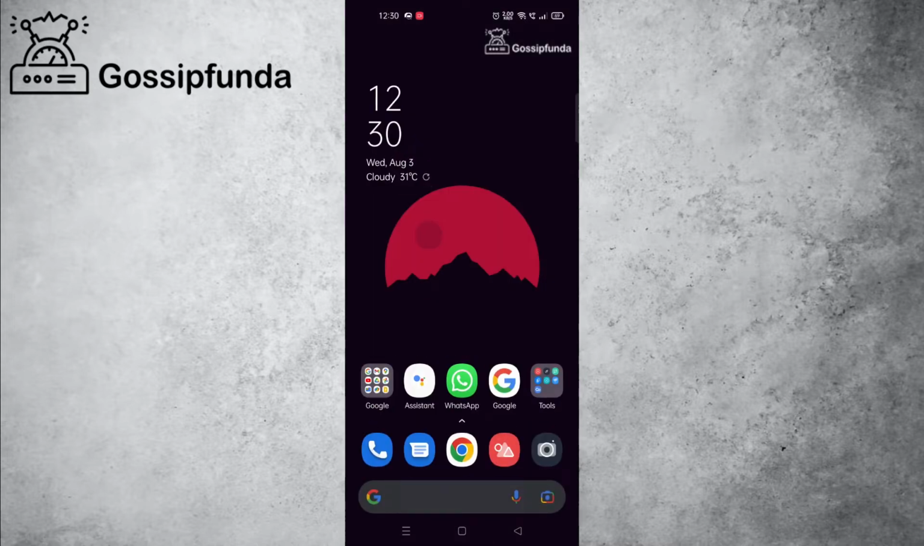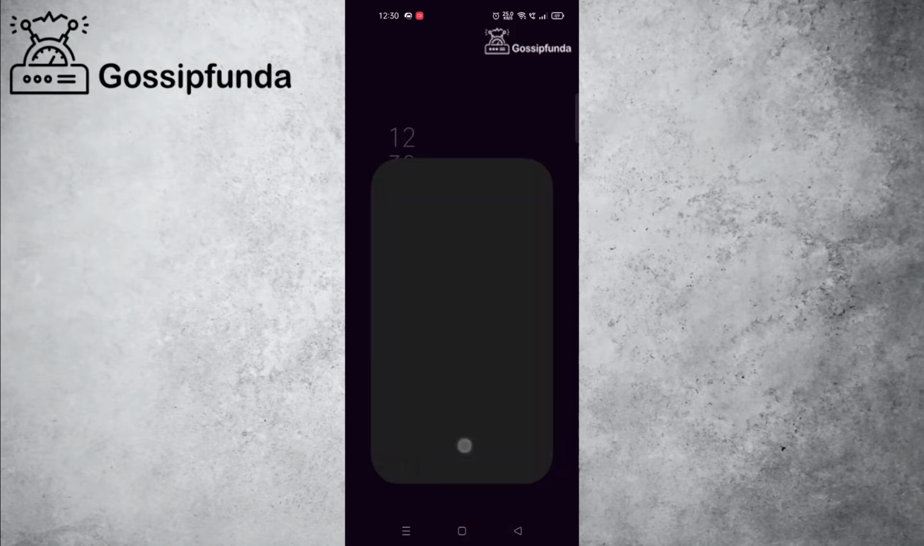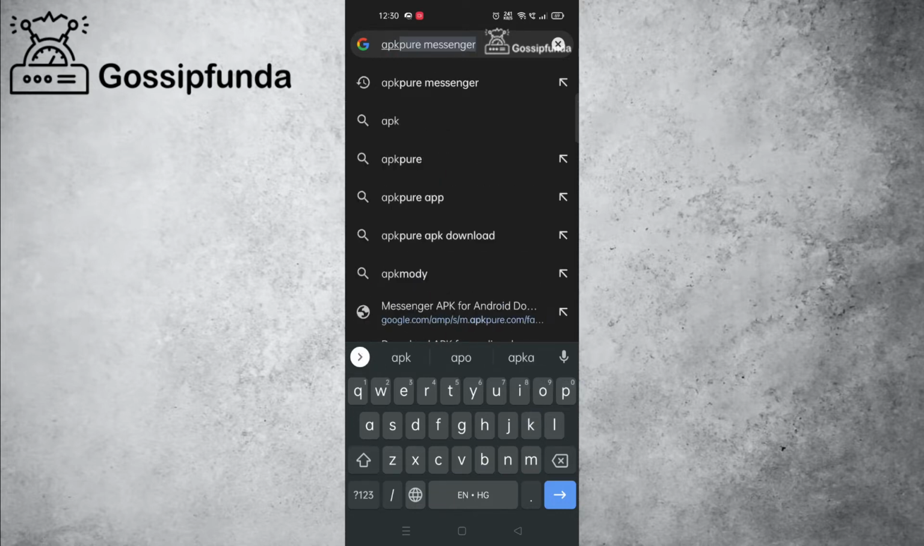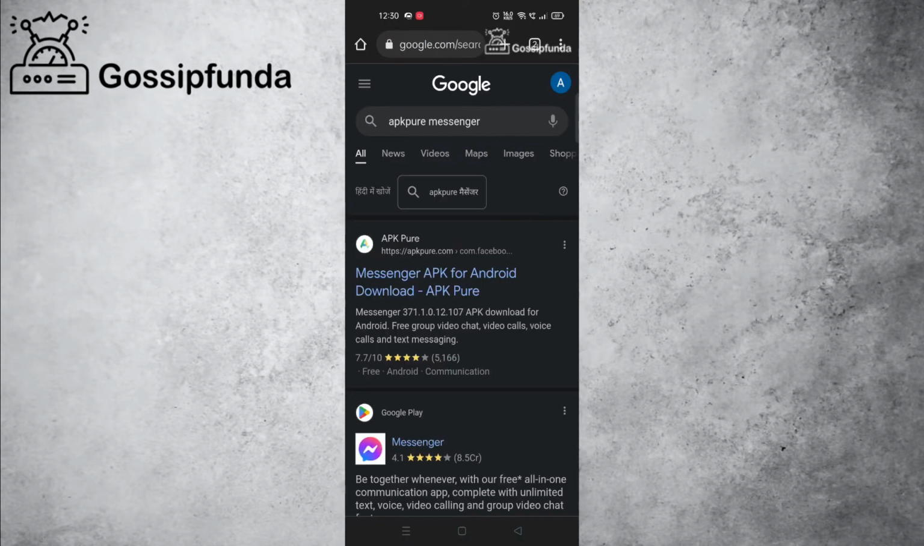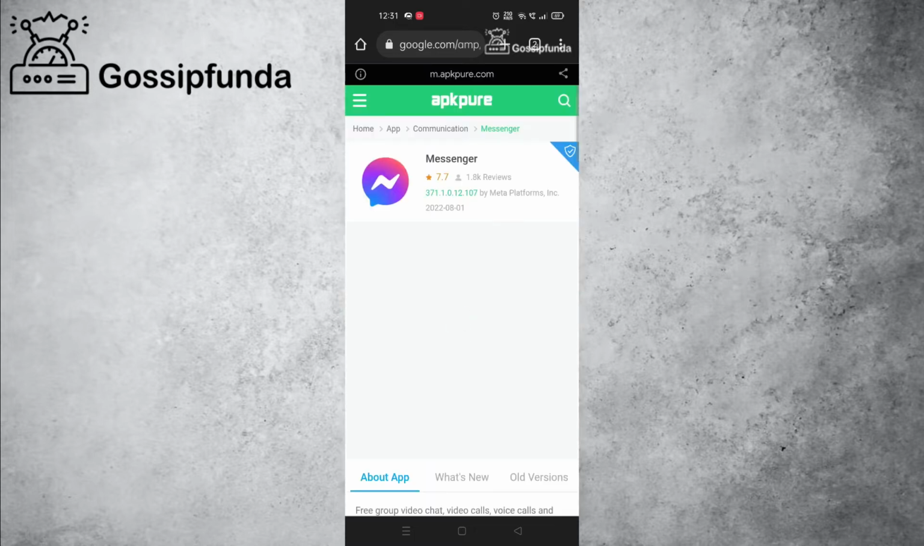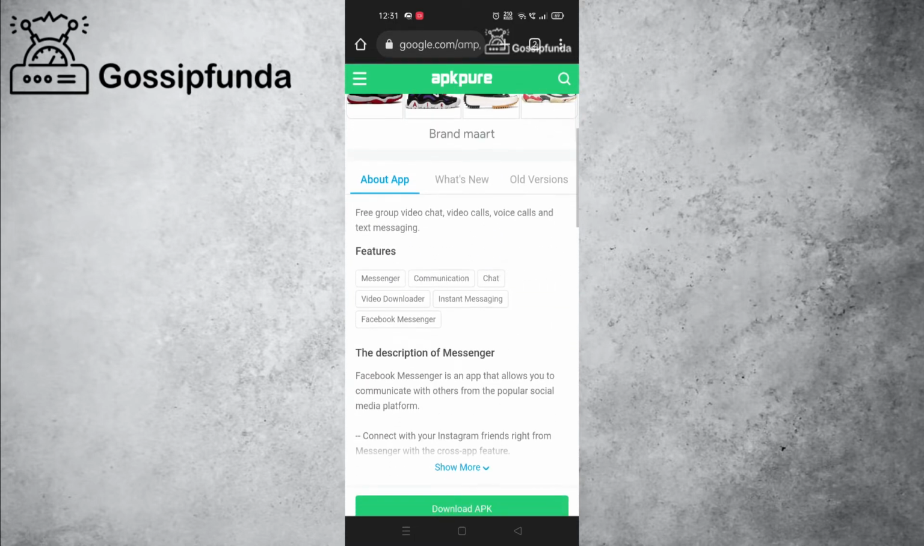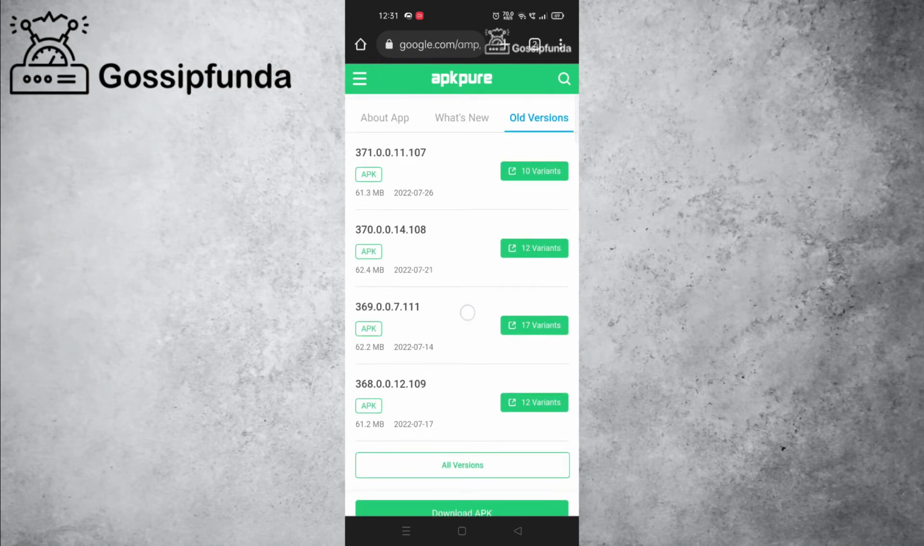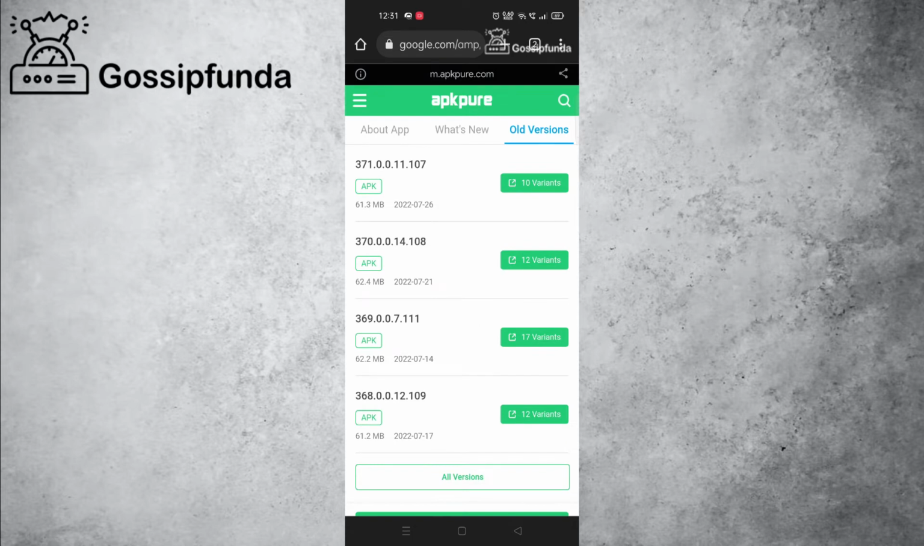If your problem is still not solved, then try these steps. Open your Chrome. Now search for APK Pure Messenger, this one. Now open the first link. Now scroll down and go to old versions. Now you can try any of these old versions. Now install them, log in to your account and see if the error is still going or not.